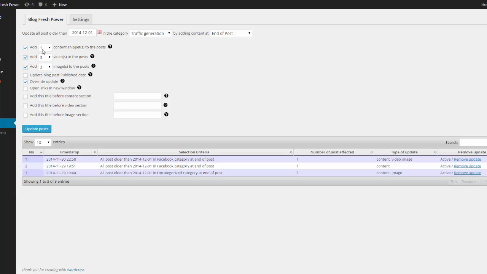Okay, so I've got one snippet of content coming into the post. I've got three videos coming into the post, and I've got three public domain images also coming into the post. Now, if at any point you forget what I'm showing you here, we have these little tool tips that'll guide you along the way. You just hover over those tool tips, they'll tell you exactly what's happening here.